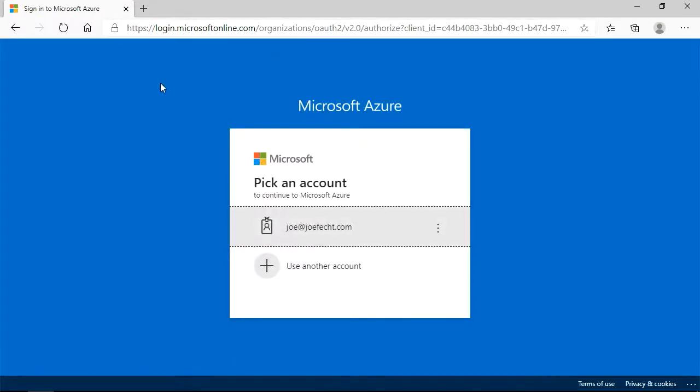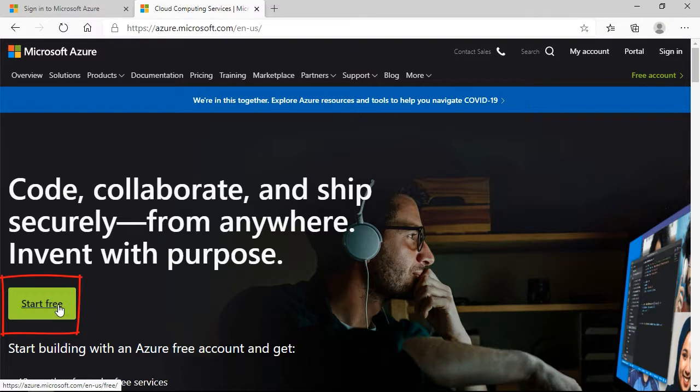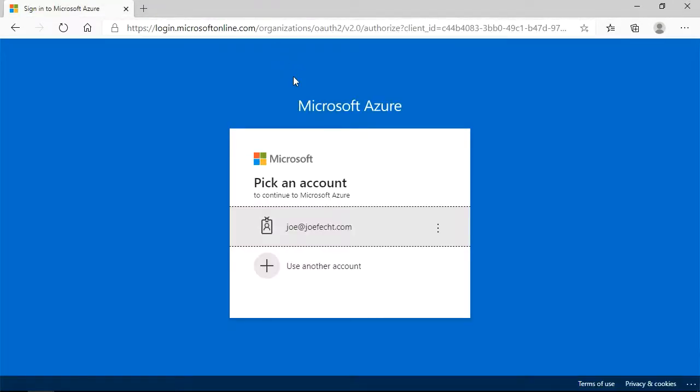If you don't already have an account, you can always go to azure.microsoft.com. You have the option to start a free Azure account. This gives you 30 days with a $200 credit to get logged into Azure and start playing with it. And you can follow along our entire course under that $200 credit. So let's close this out and go back to the Azure portal.